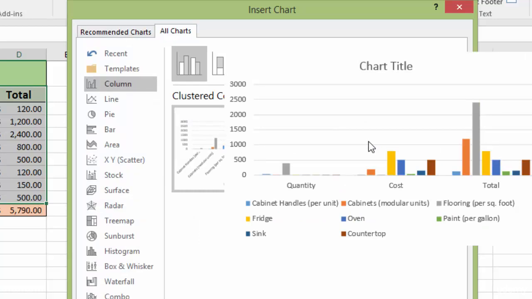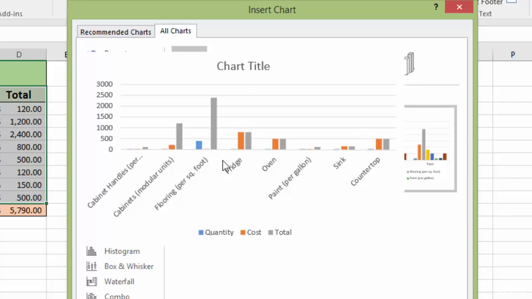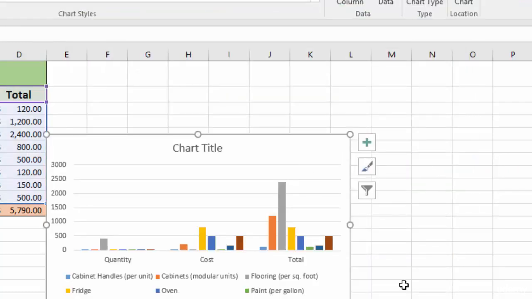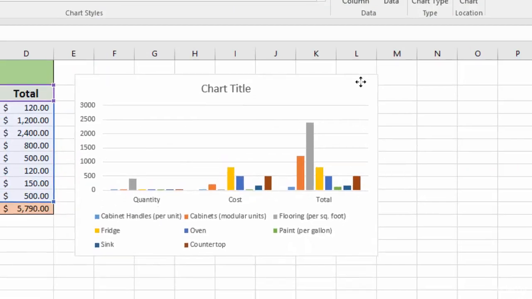And even though this looks kind of funny right now, we're going to change it so that it's representing the information that we want it to represent. And I'm going to show you how to do that. So I'm going to just click on that, and you notice when you hover it over it, it gives you a really nice close-up of it so you can see what you're getting into. But I've selected that one, and I'm going to click OK. And that's just going to automatically create a chart.